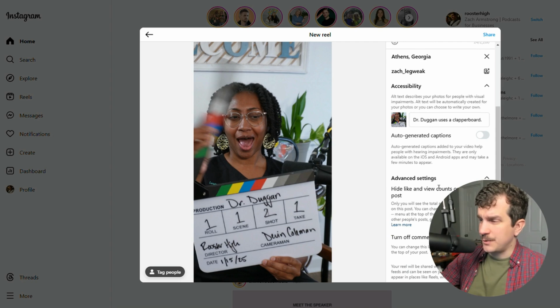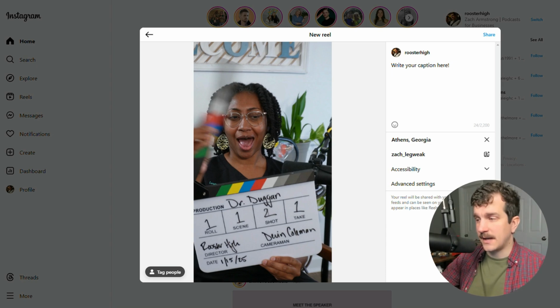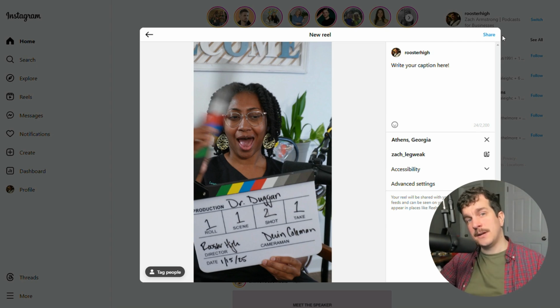And then advanced settings, where you can hide like and view counts on that post if you want to, and turn off commenting. Sometimes turning off commenting is useful. Not always the right call, but I'll leave that up to you. Now you have done everything necessary for your video to get onto Instagram. You can just click share and up it goes.